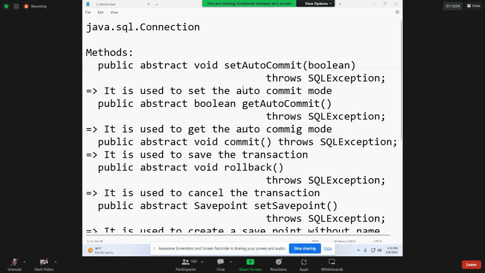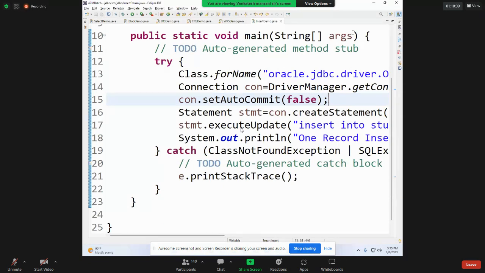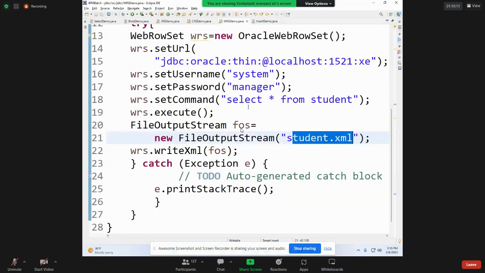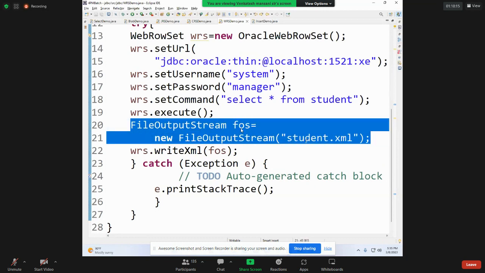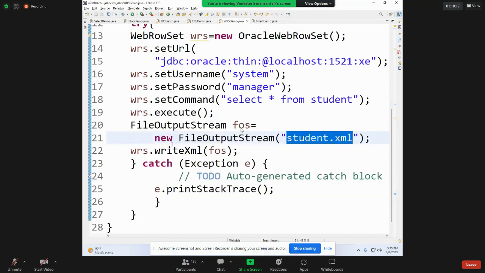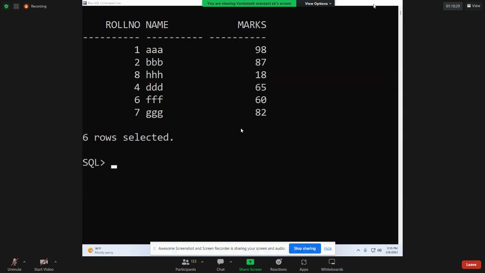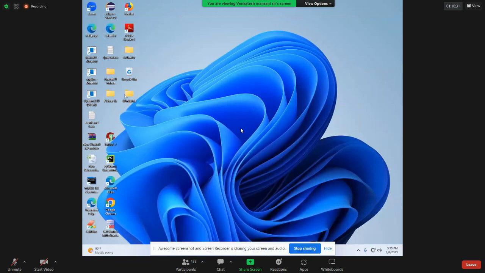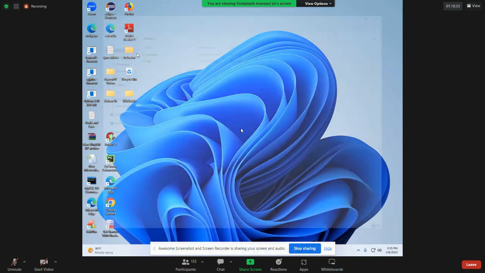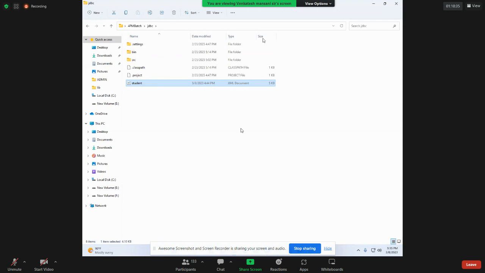Prashant Reddy, generated XML file. Here, what will happen is, see, in WRS demo, you have tried file output stream. One file name you have tried. WRS dot write XML FOS. Then the file is going to be generated in the Eclipse workspace. See, my Eclipse workspace is on desktop, 4 p.m. batch folder. Here, JDBC, in that it is generated.